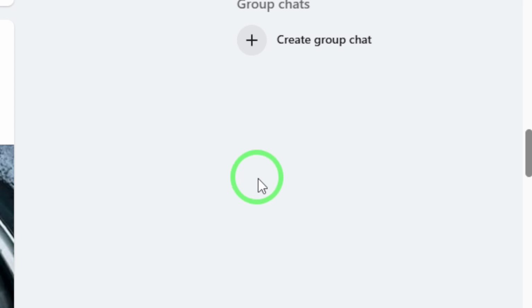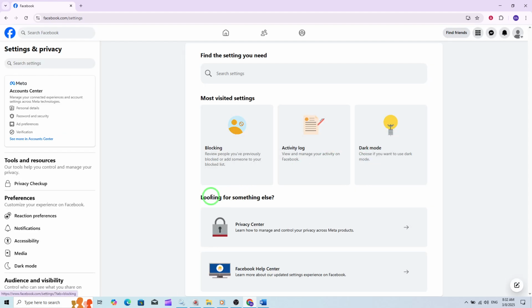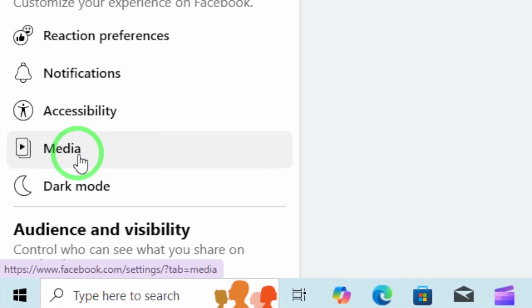This will take you to a new page where you can adjust various aspects of your Facebook experience. Next, look at the menu on the left-hand side of the screen and find the option labeled Media. Click on it to access settings related to videos and audio.